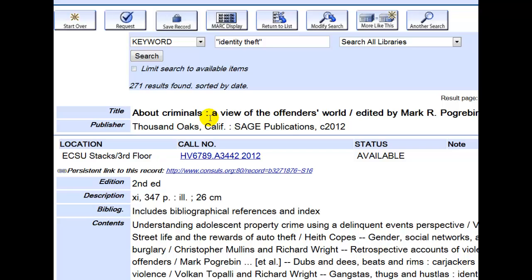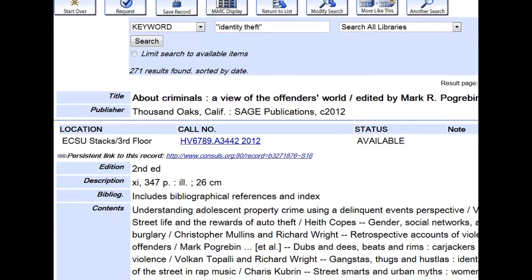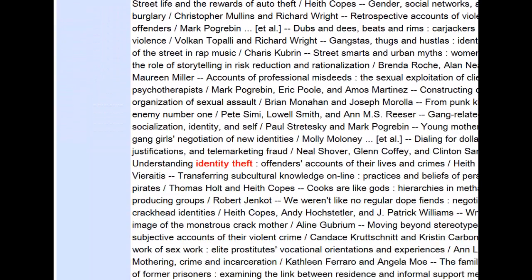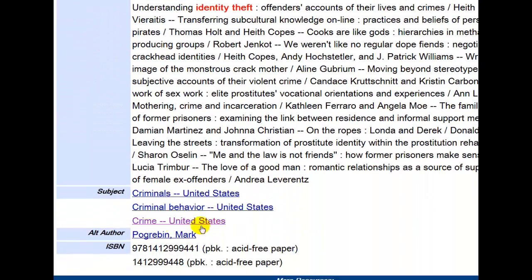When you do a keyword search, the search terms that you enter can appear anywhere in the record. They could be in the title field or the table of contents. Sometimes they're in the note field and the subject field. Because your search term can appear anywhere in the record and not just in the subject field, a keyword search can sometimes produce irrelevant results.